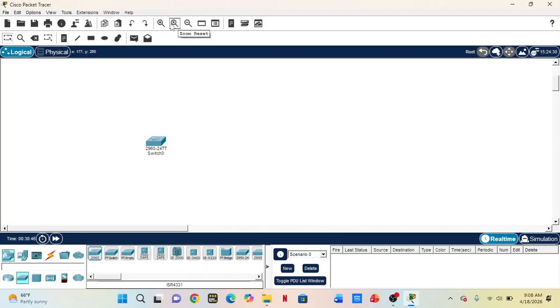The zoom tool allows you to zoom in and out of your workspace, and you can zoom out again, which makes it appear a bit smaller. So that's the important part of it. And you also have the select tool, which is here. It allows you to click and move around your devices. So we also have the delete tool, which allows you to remove your device.